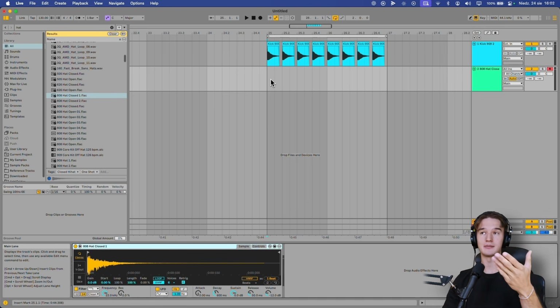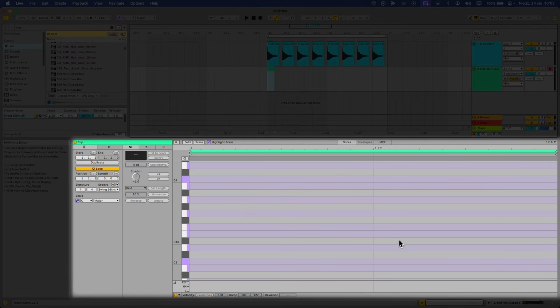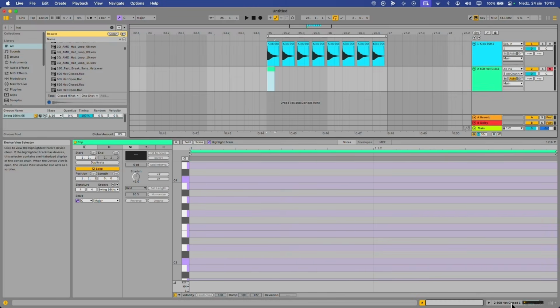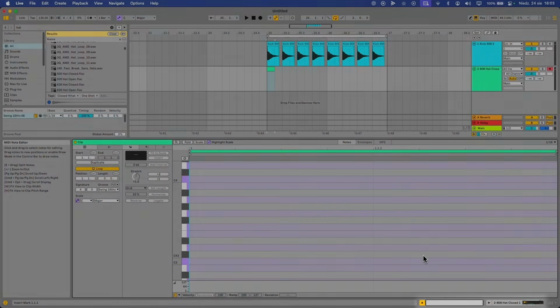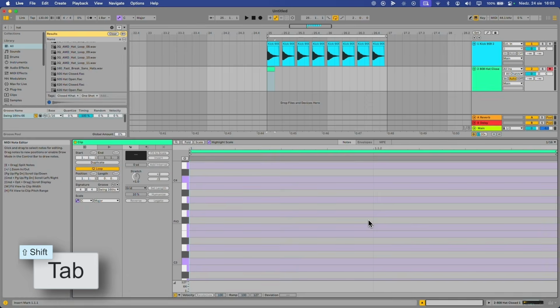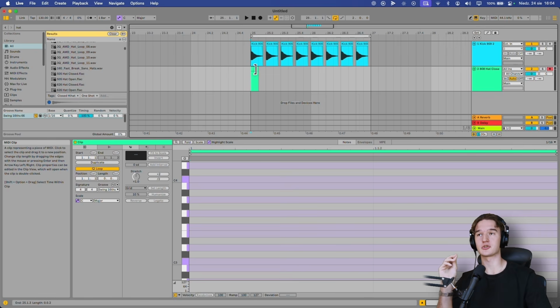So we need to make a MIDI pattern. And to do that, just double click somewhere in the arrangement in your MIDI track. And now this clip view thing showed up. See, it's the alternative view to device view. Right here, and you can switch between the two using Shift Tab. That's very handy. Don't worry, we'll get to it in a second.